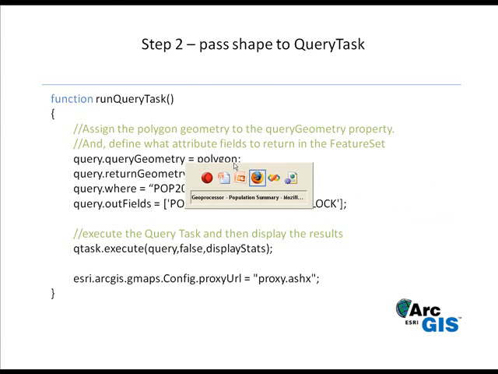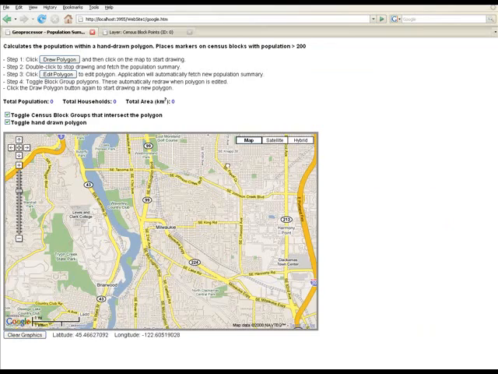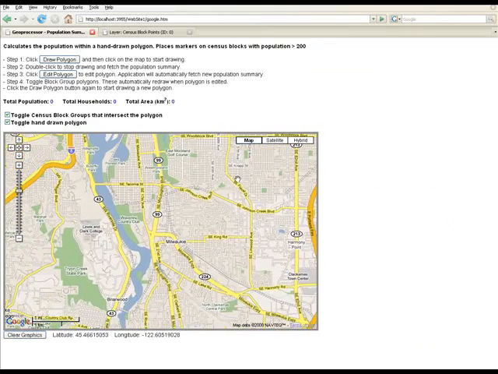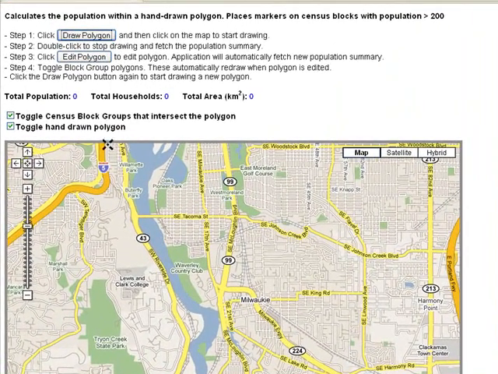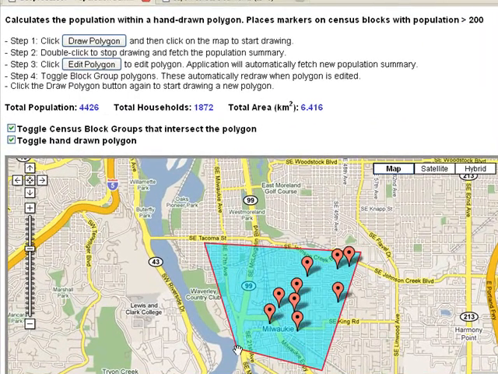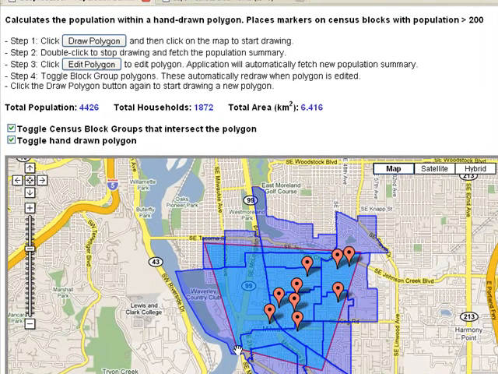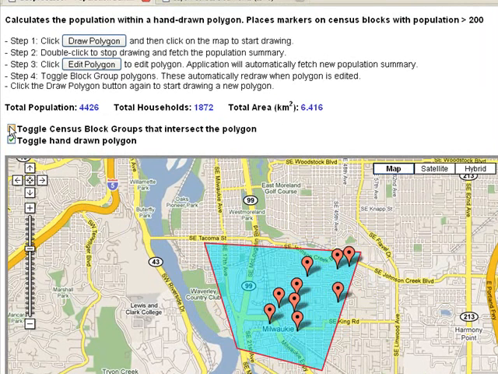So we'll go to the demo. Here's the demo application, with Google Maps in the background. We're going to draw a polygon. What this is doing is going out and running a query, and you can see a number of different pieces of information were returned.